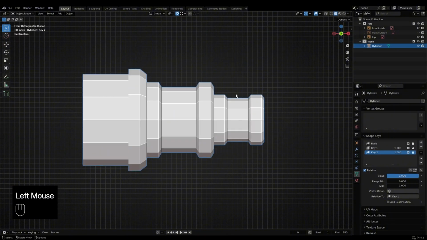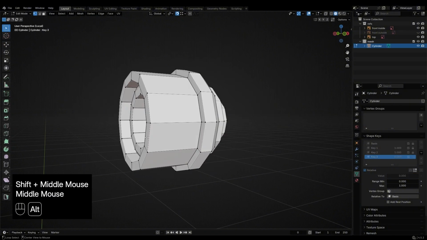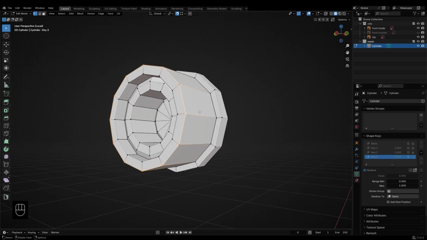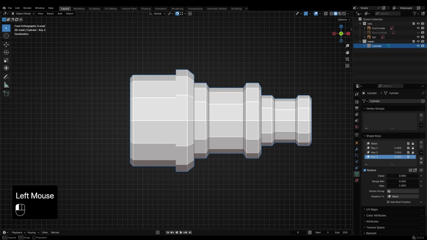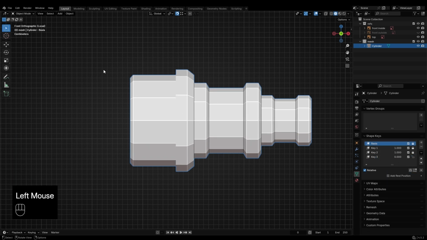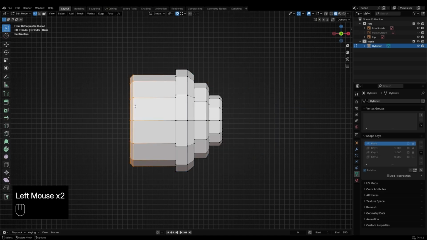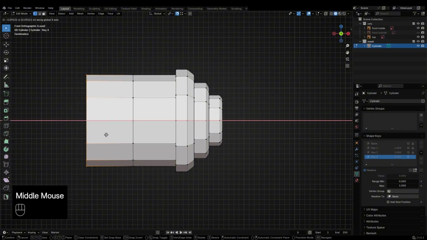Now, let's try creating a new shape key. Then try beveling the end of the cylinder using Ctrl+B. After that, adjust the shape key value, and you'll notice it doesn't affect the bevel result. Now, check the base's shape key to see if it's affected, and yes, it is, even though the base's shape key is locked.